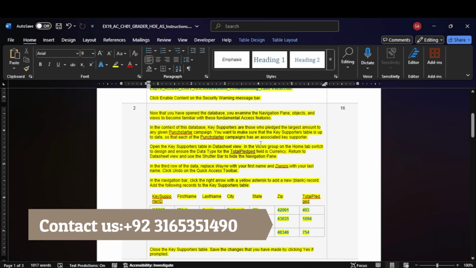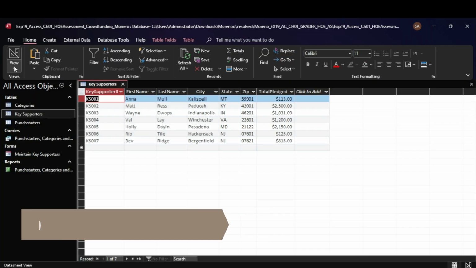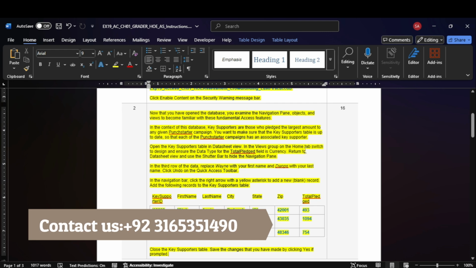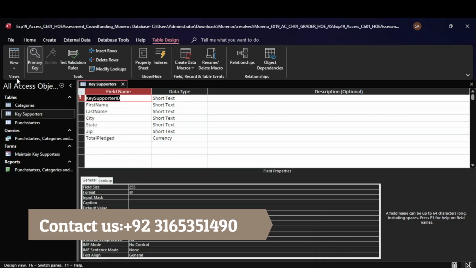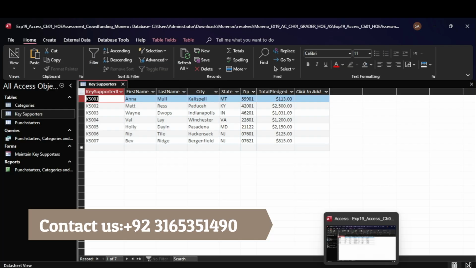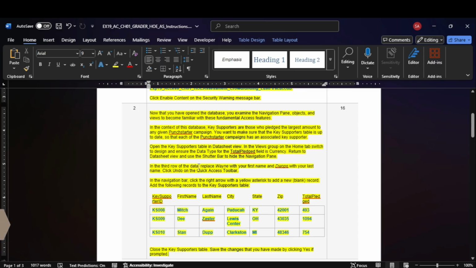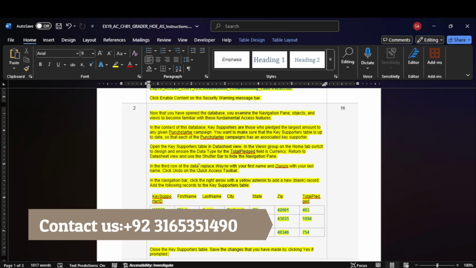Open the key sport table in datasheet view in the view group on the Home tab. Switch to design view. Ensure that the data type for the total pledge field is currency. Total pledge is currency. Return to datasheet view and use the shutter bar button to hide the navigation pane. Here it is. In the third row of the data, replace the first name with your first name and the last name with your last name. Then click Undo on the Quick Access Toolbar.